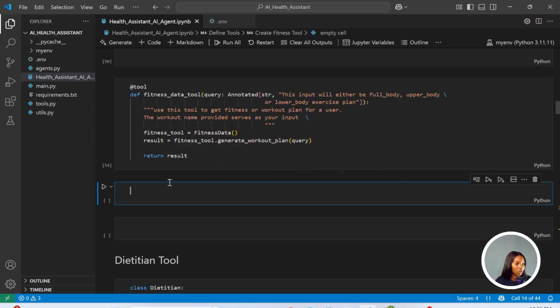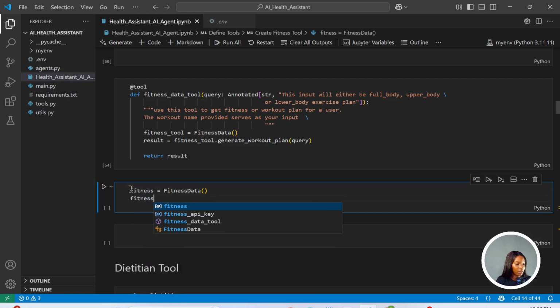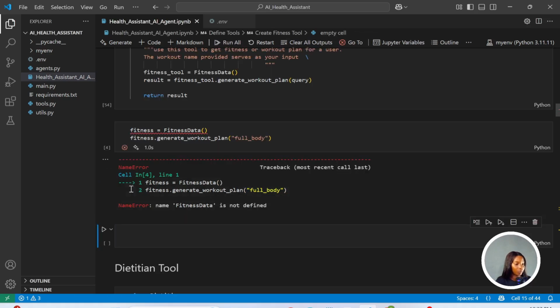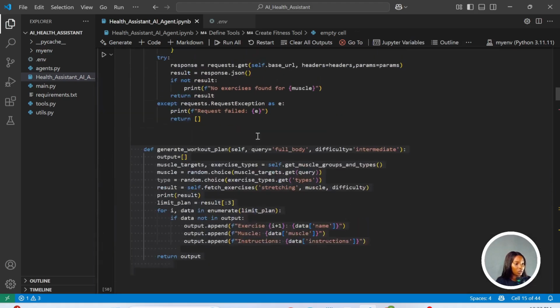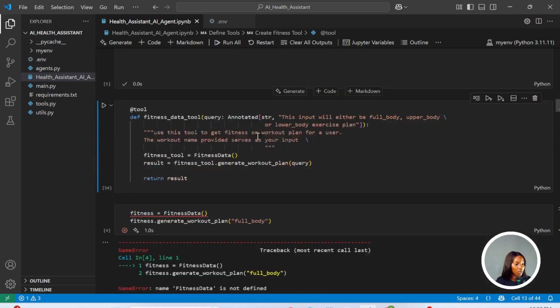After we've created our custom tool, let me call the class to show you an idea of what the data looks like. I'm going to say fitness data, then let's do fitness, and we say fitness dot generate workout plan. Let's see what it looks like. Let me pass in, let's say, full body. So I need to run this particular code.